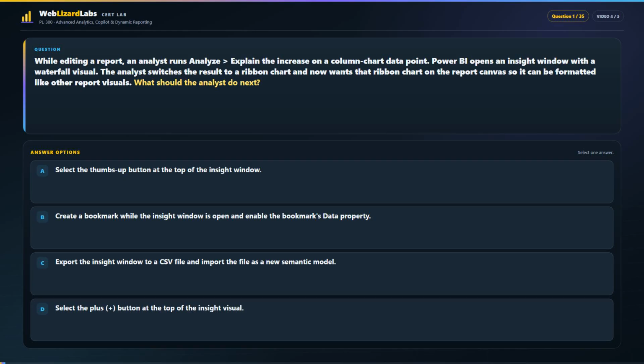Question 1. While editing a report, an analyst runs Analyze, then explain the increase on a column chart data point. Power BI opens an insight window with a waterfall visual. The analyst switches the result to a ribbon chart and now wants that ribbon chart on the report canvas so it can be formatted like other report visuals. What should the analyst do next?